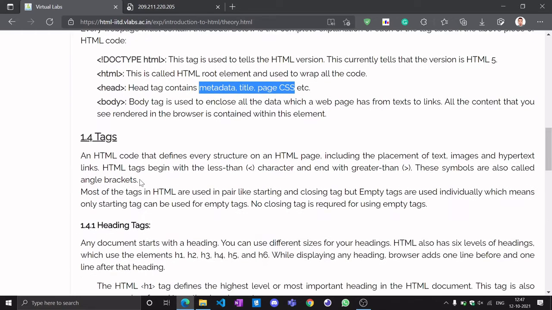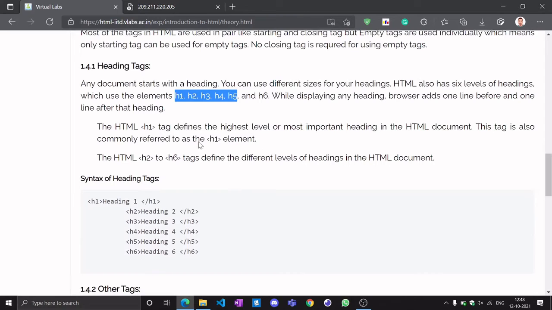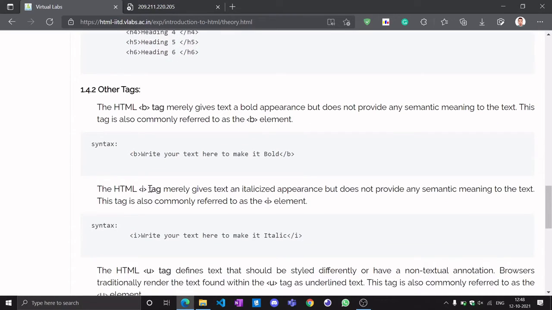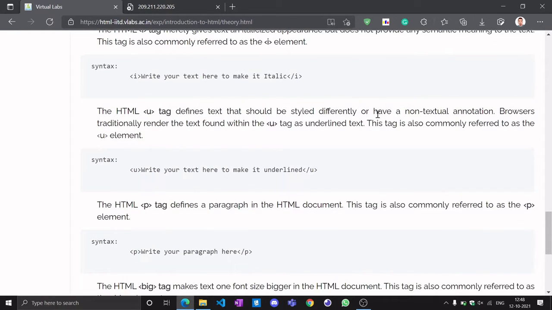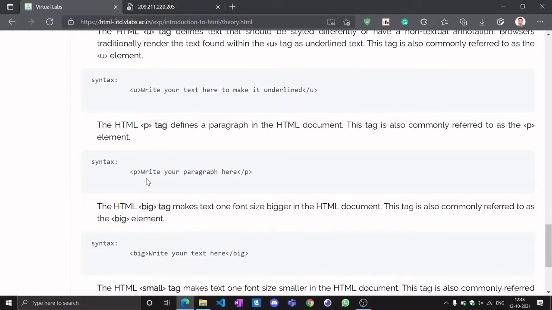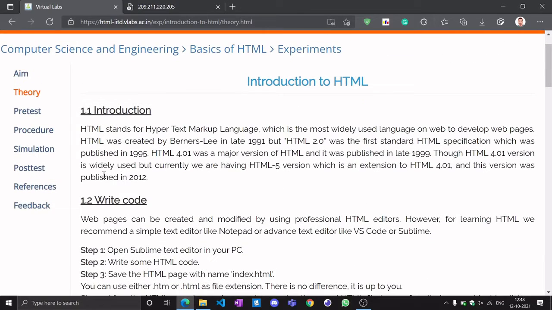There are multiple tags available in HTML. Here we have the heading tags that range from H1 to H6, which are used for displaying headings, and we can see that in the demo. The B tag stands for bold, I stands for italic, U stands for underlined text, and P stands for paragraph, which we want to write in an HTML document. Big and small are for changing the font sizes.